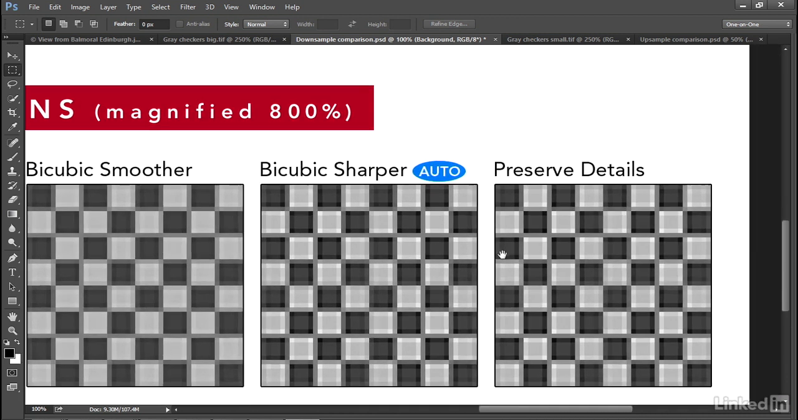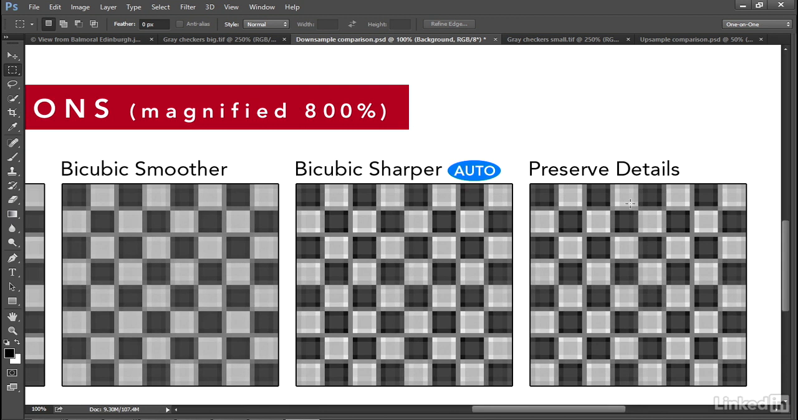And then finally, we have the newest of the interpolation settings, which is Preserve Details. As you can see here, it delivers sharp edges as well when downsampling. In fact, my tests have demonstrated almost no difference between Bicubic Sharper and Preserve Details, once again, when downsampling images inside Photoshop. All right, now let's take a look at upsampling.